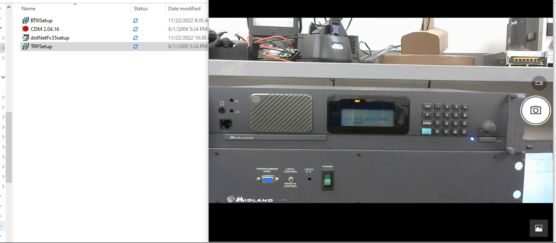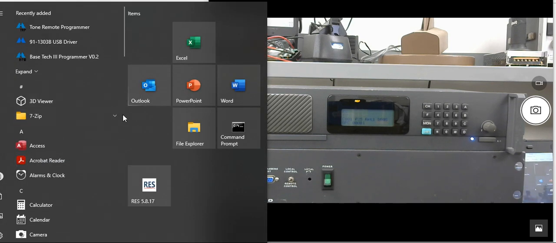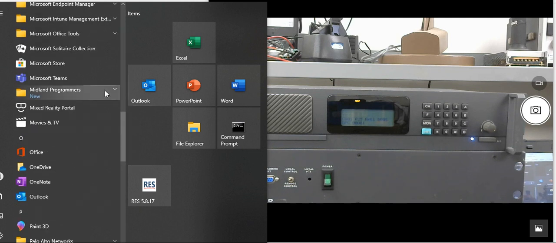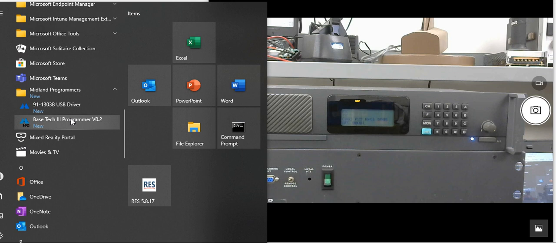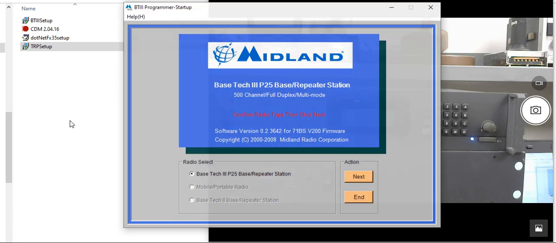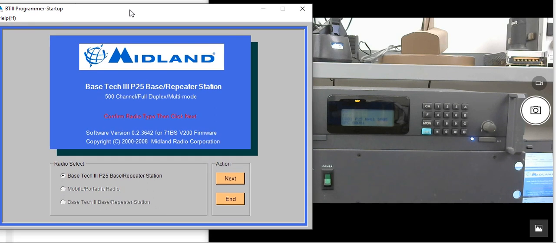Now let's go ahead and start up the Midland program here and see if we can do some reading action. Midland programmer's new, and we want the Basetech program right here, so we'll select it and we'll let it come up. There it is. Okay, fantastic. So we'll move it over here out of the way so we can see it in action, and we'll go ahead and go into the next screen here.